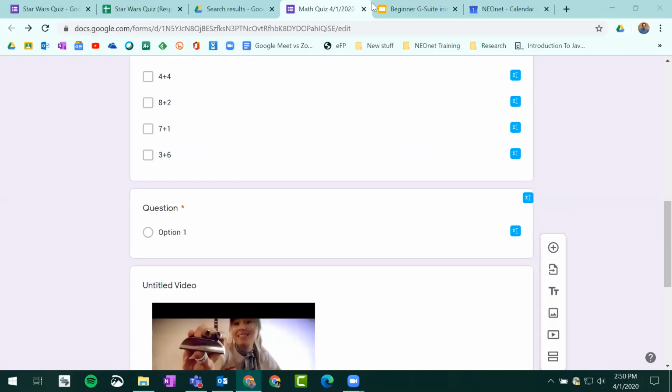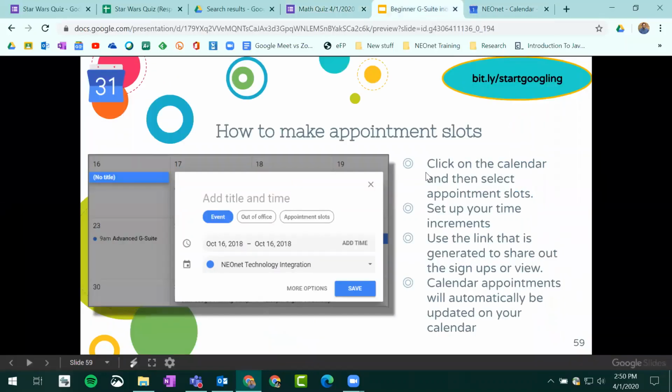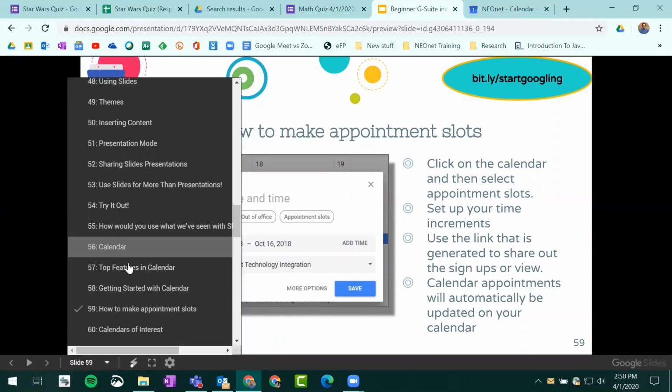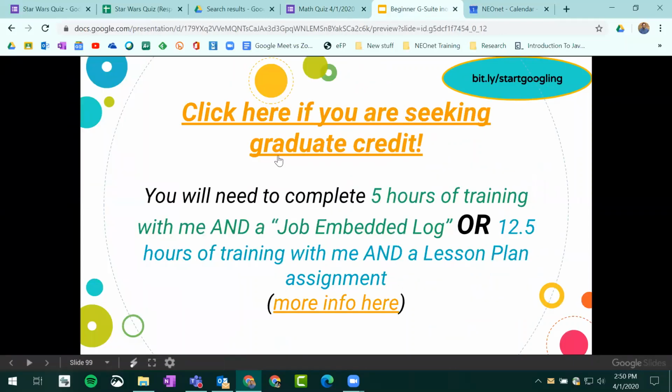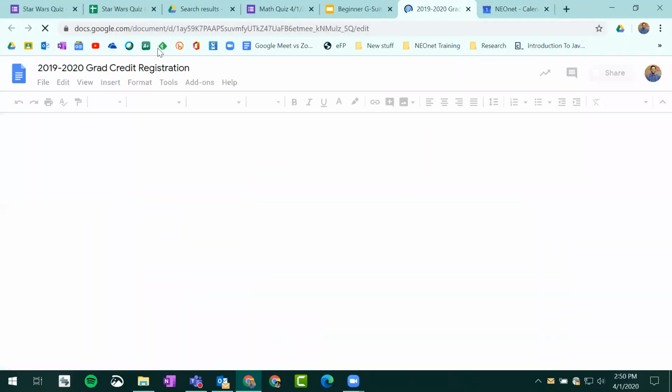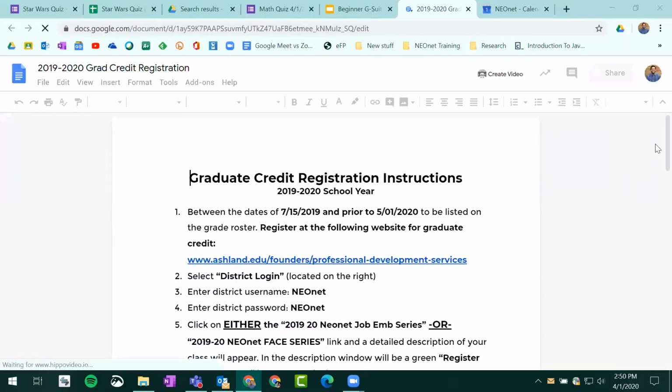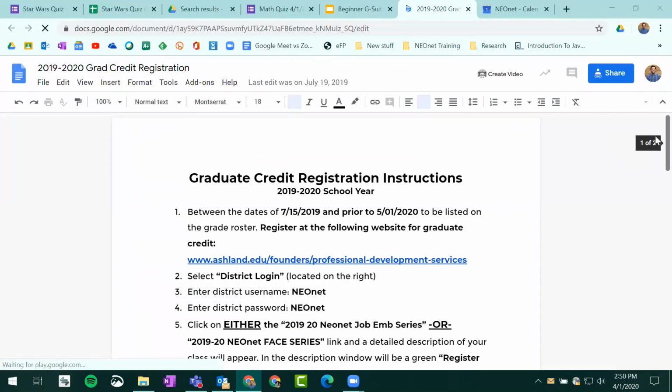Cool. All right. Let me run through this for the last of us that are hanging out in here for graduate credit. So again, on slide number 99 is where we have info for graduate credit. The first link at the top is the step-by-step for how to register for graduate credit.